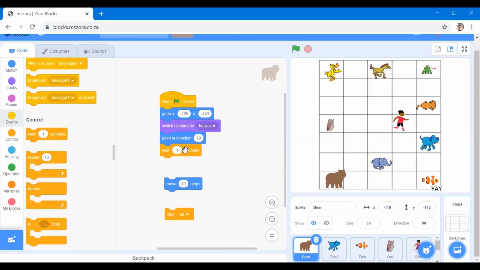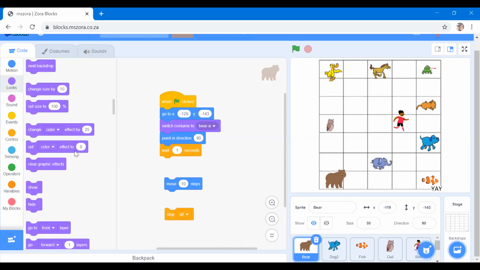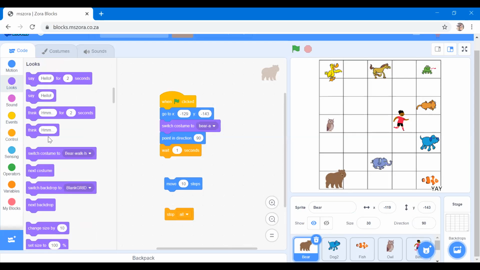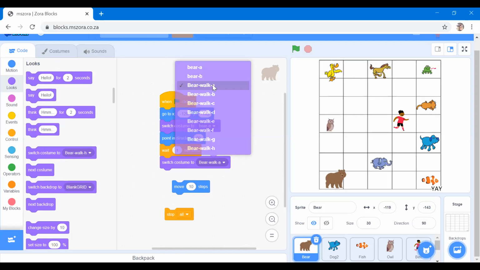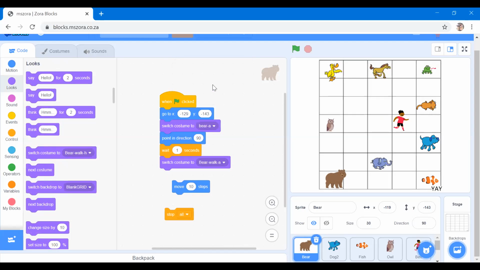So we're waiting 1 second, because after he's gone to his place, he waits 1 second and then he walks. So let's change a costume before he starts moving. We want him in walking mode. So we're going to go to looks and switch costume to bear walk A. We've got nice letters A, B, C. So we're going to switch costume and then move 10 steps. Let's see what happens there.